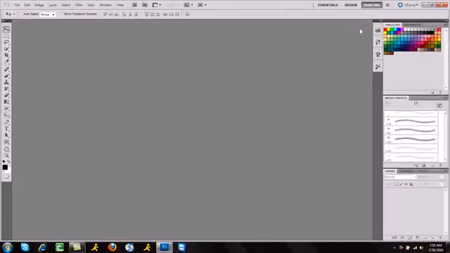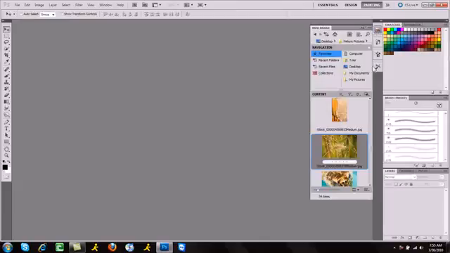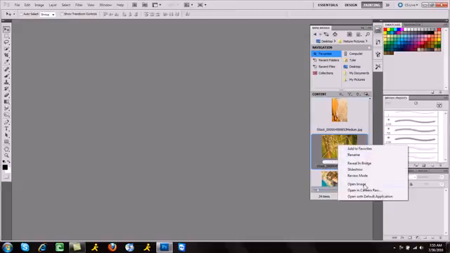First thing we want to do is head over to our Mini Bridge option, and then we're going to go through our folders and select the image that we wish to edit. For me, I'm just going to be selecting this nice little grass picture here. In order to head over to Camera Raw, all you have to do is right click and head over to Open in Camera Raw.